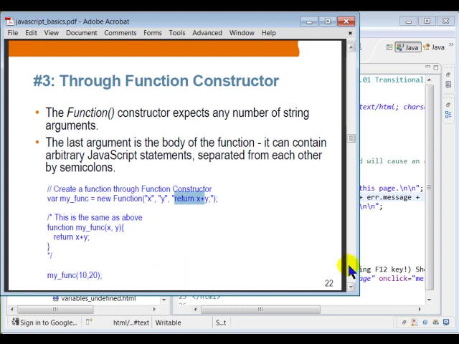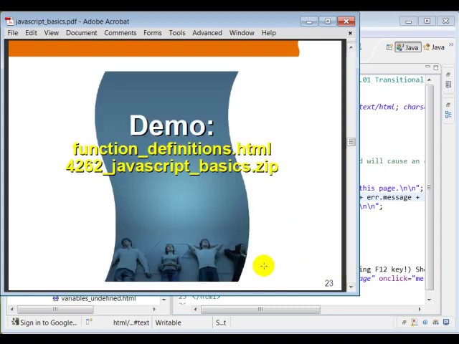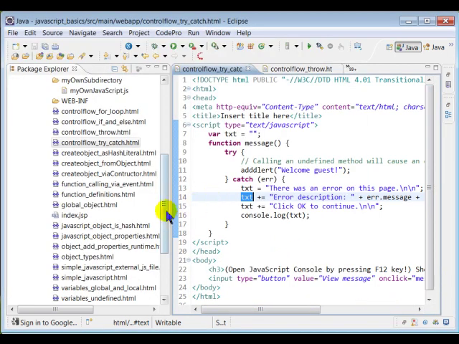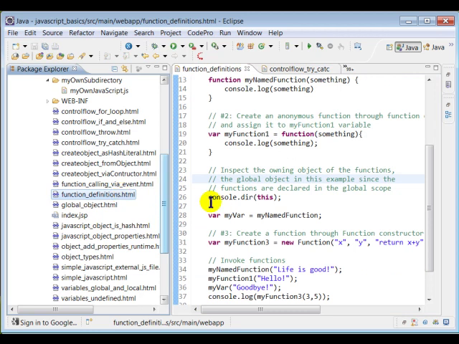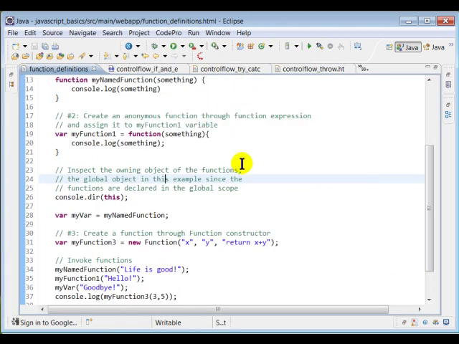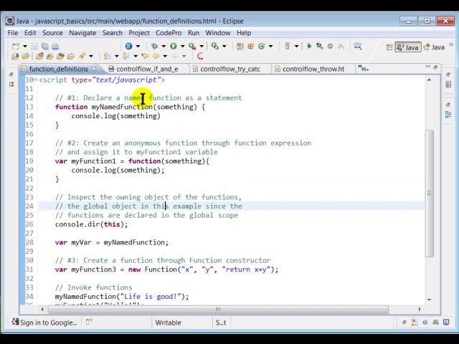Okay, so let's do the function definition exercise. Here we're creating a function in 3 different ways. This is a function declaration. I'm declaring or defining a function called my named function. What happens internally is that a function object gets created, and then it is assigned as a property of the owning object. In this case, because this function is being declared in the global scope, the owning object is the global object, in this case the window object.